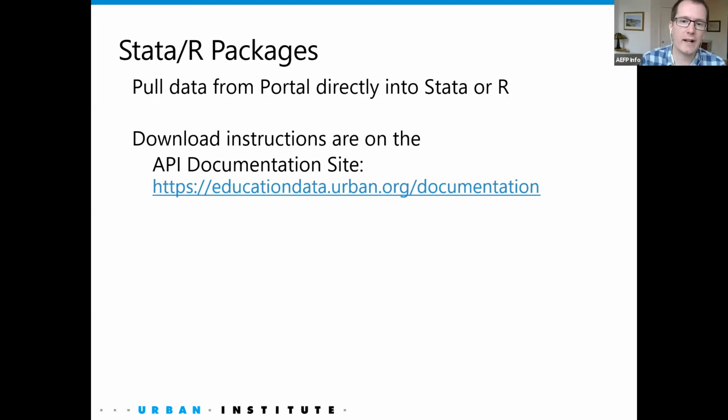If you go to that API documentation site, on the left-hand side you can click through to the instructions to download the package. For Stata, it's pretty simple. It's a net install command, but we have a couple details there, that there's 1 or 2 other packages you might need first.